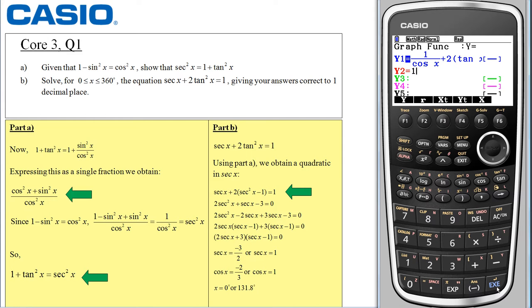And I select execute. Now before I select F6 to draw, you can see that the calculator mode up here says RAD or radians. My diagram should really be in degrees, because if you look at part B, I need to solve for x, and x is defined in degrees, between 0 and 360.